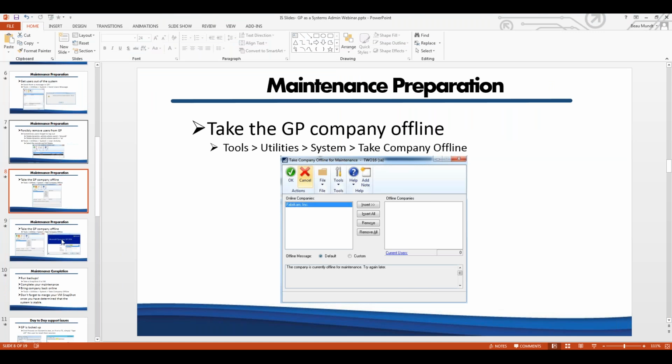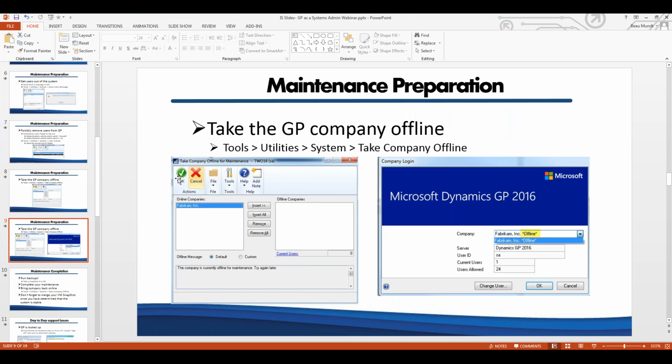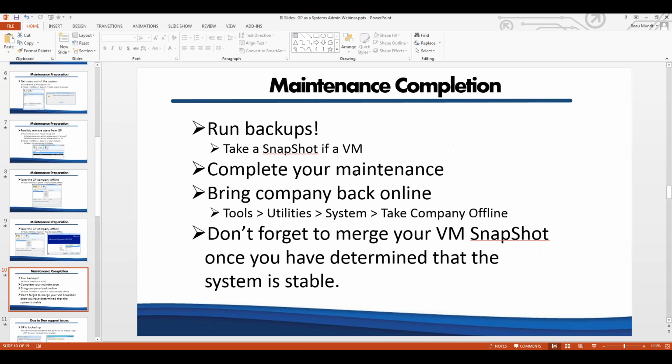All right, what do we got next here? So just a few more screenshots of taking the company offline here. I showed the offline options. Next part for maintenance is backups.